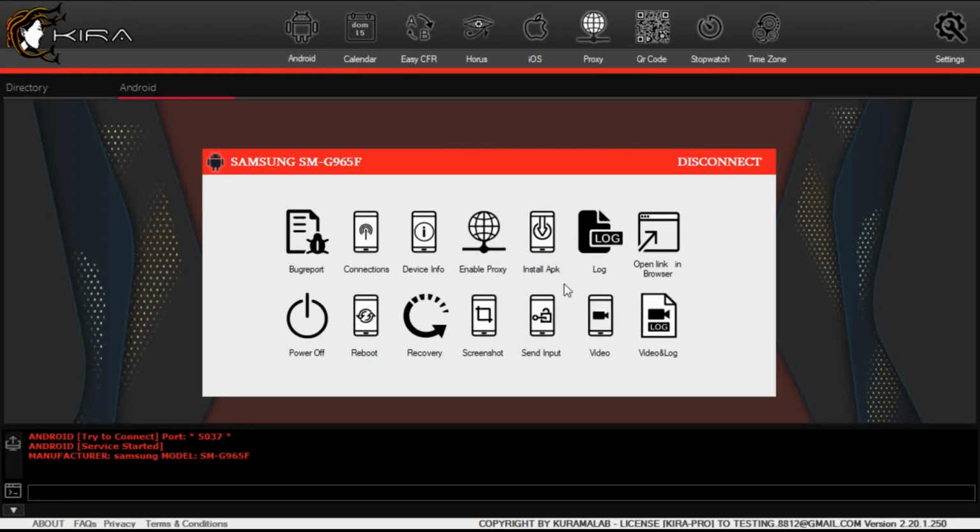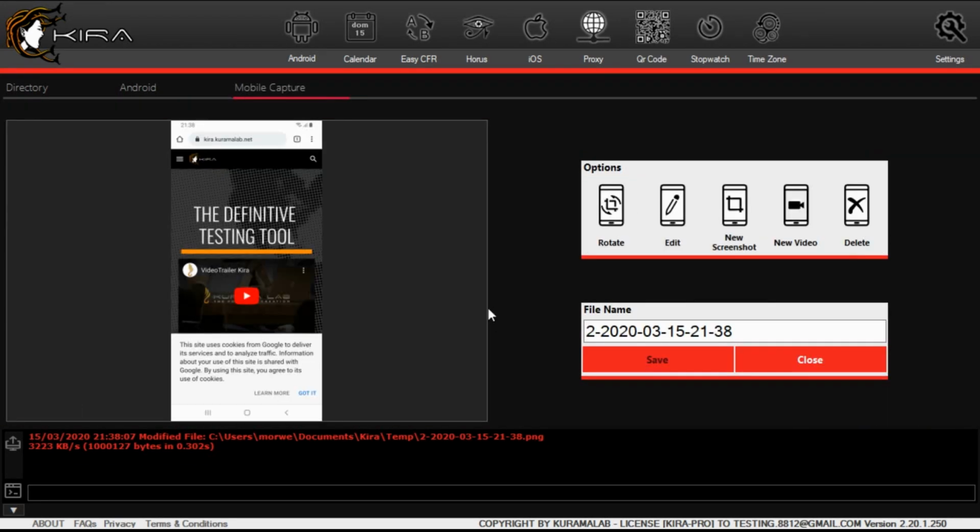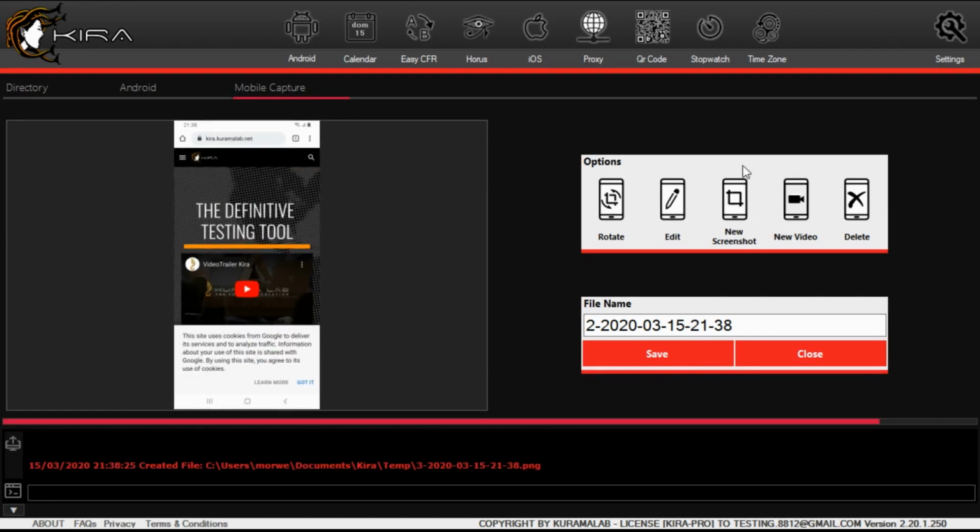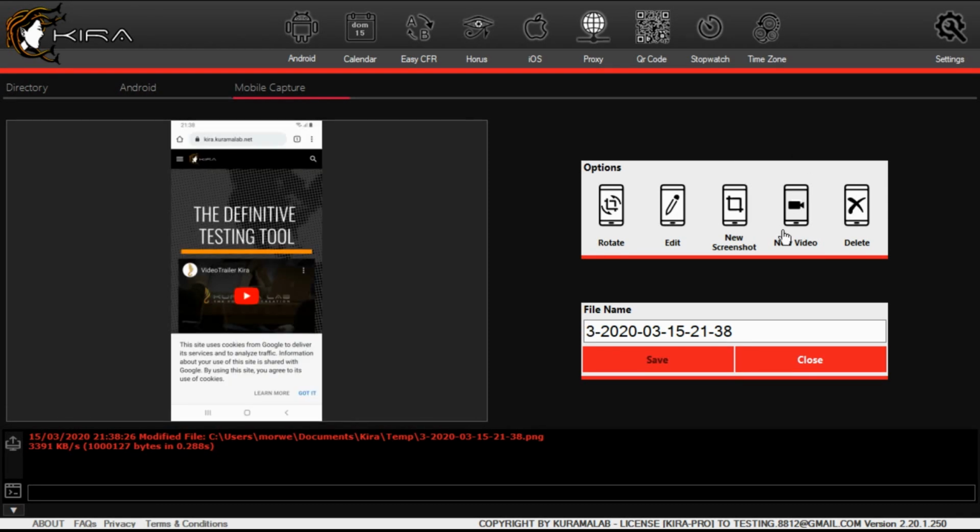Let's try to take a screenshot, for example, so you can see how it's working. Let's just click here. Okay, as you can see, the screenshot is captured, and from this screen we can process it. We can rotate the photo here, we can take a new screenshot here, we can start capturing a new video, we can delete it, we can rename it, or we can edit it using our favorite editor, the editor we set in the settings page.